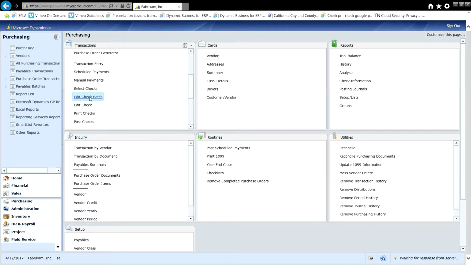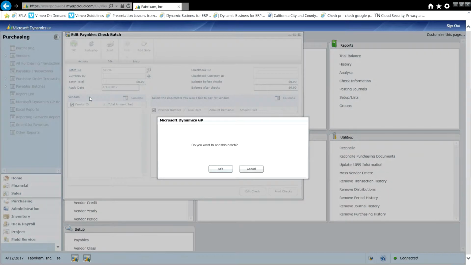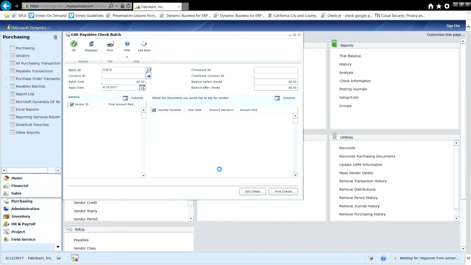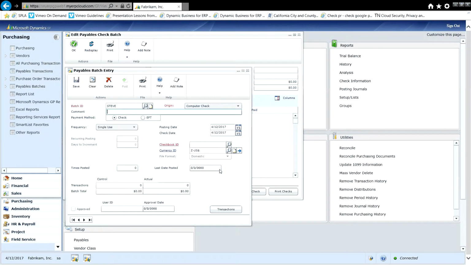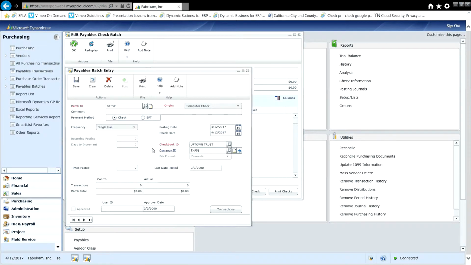And what I need to do for a check batch is I need to create a batch ID. So I'm going to create a batch ID, and I can name it anything that I want to. It's going to ask me to add this batch, which is what I want to do. And then I'm going to need to select a checkbook ID here. I've got these set up in my system. So I'm going to select the one from which I'm going to write this check. So this is really all I need for a new batch. So I'm going to save that batch.